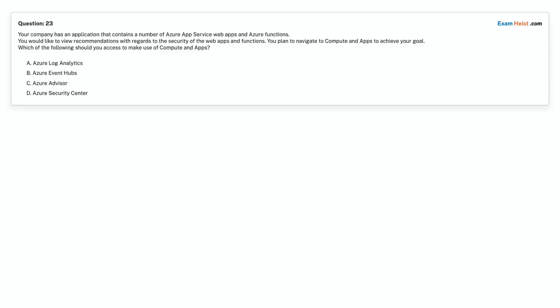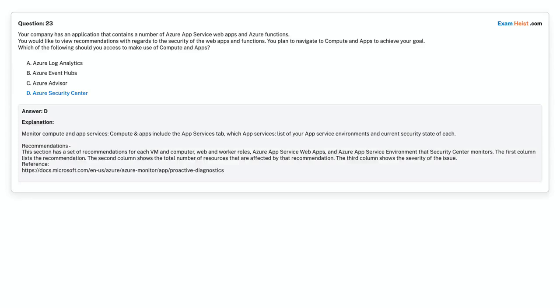Question 23. Your company has an application that contains a number of Azure App Service web apps and Azure Functions. You would like to view recommendations with regards to the security of the web apps and functions. You plan to navigate to compute and apps to achieve your goal. Which of the following should you access to make use of compute and apps? Option A. Azure Log Analytics. Option B. Azure Event Hubs. Option C. Azure Advisor. Option D. Azure Security Center. Choose the correct answer. Correct answer is option D, Azure Security Center.